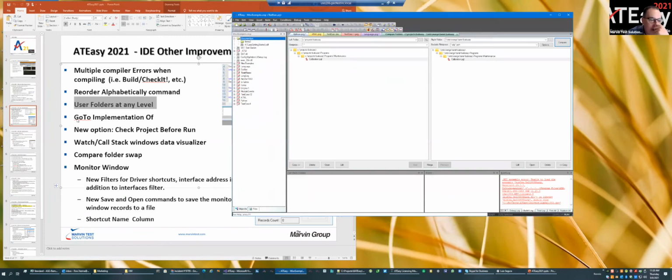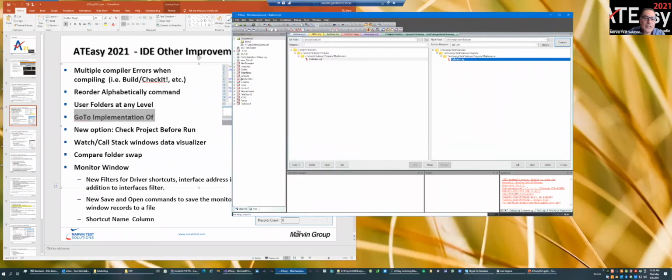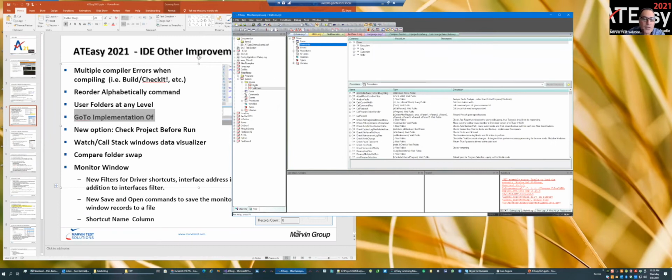Okay. Other things that we have done is this new command, go to implementation. Just to see how that works. For example, if you have a command, let's say I'm opening this test exec and I go to commands, or I go to a procedure. Let's see, what would be a good example?